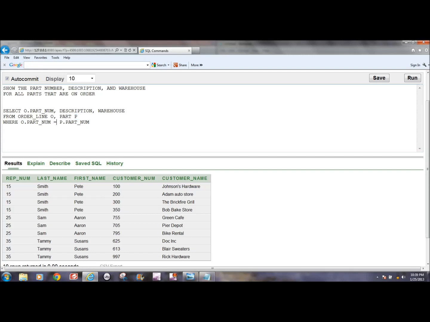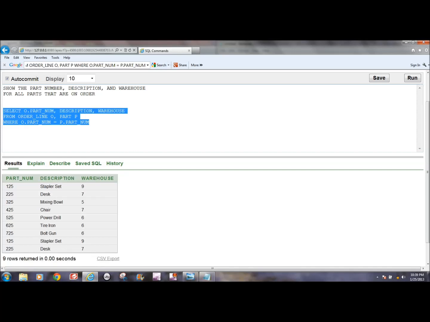Then in our where clause, we have to qualify our tables to join, so we say where O.partnum equals P.partnum. So we're saying where the partnum in the order line table equals the partnum in the part table, but instead of repeating names over and over again, we simply repeat a letter. Hit Control-Enter, and sure enough, we get the results.